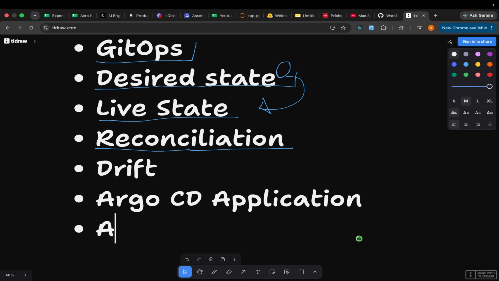As simple as that. Then we have what we call the app project, okay, in Argo CD. So what is app project in Argo CD?